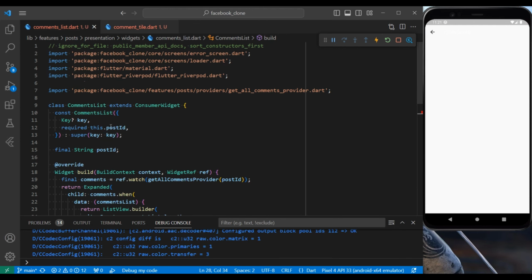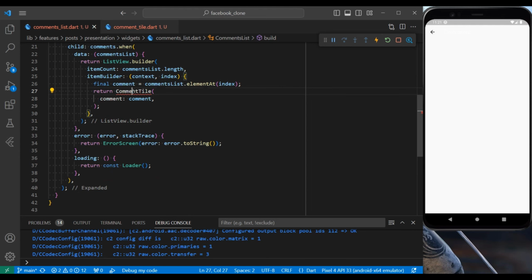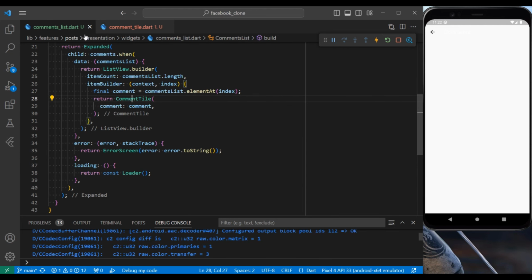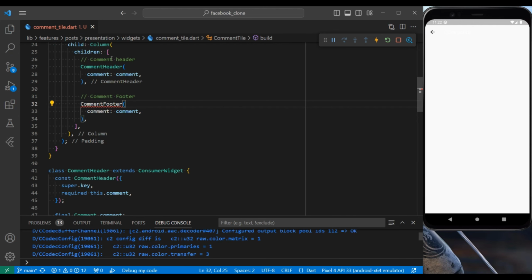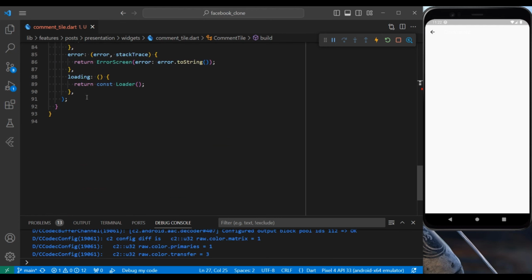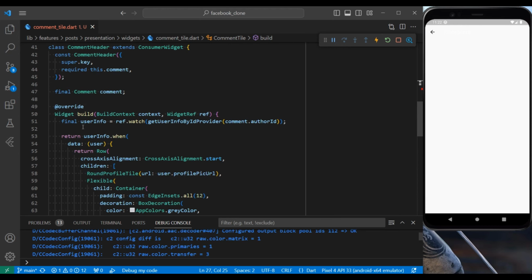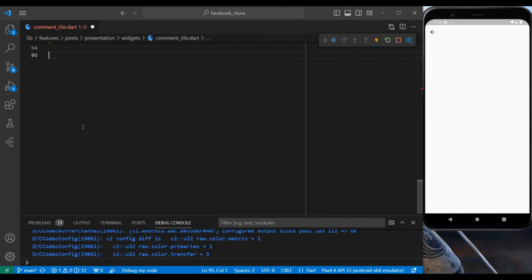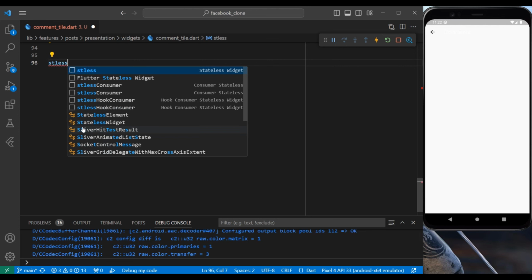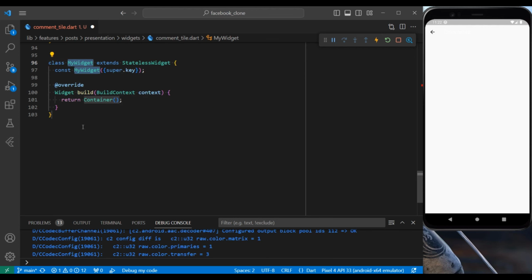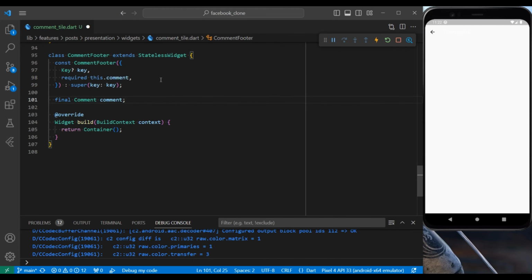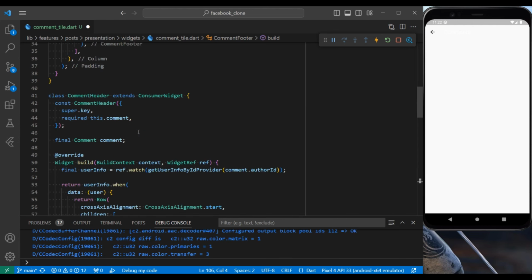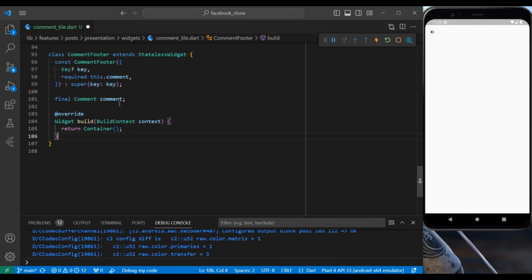And now that we have our comment tile, let's just go inside our comment list and import it. I'm going to also close this file. So we were successful at building our comment header. The last piece that we want to build in this page is going to be our comment footer. So let's go and build it out. Let's create our comment footer here, and this is going to be a list widget. It also takes a comment as a property. And now you see all our errors are gone.